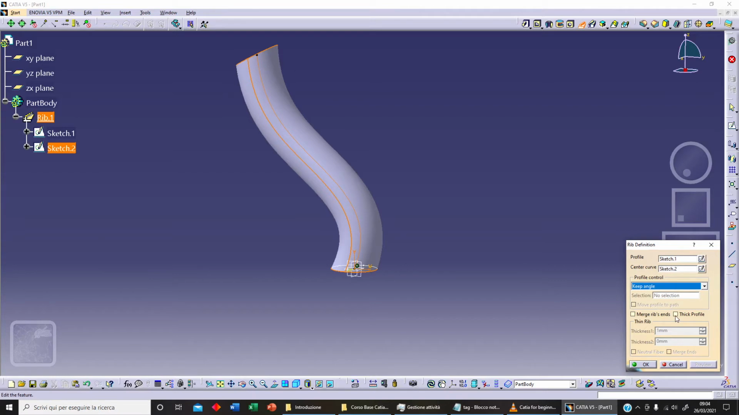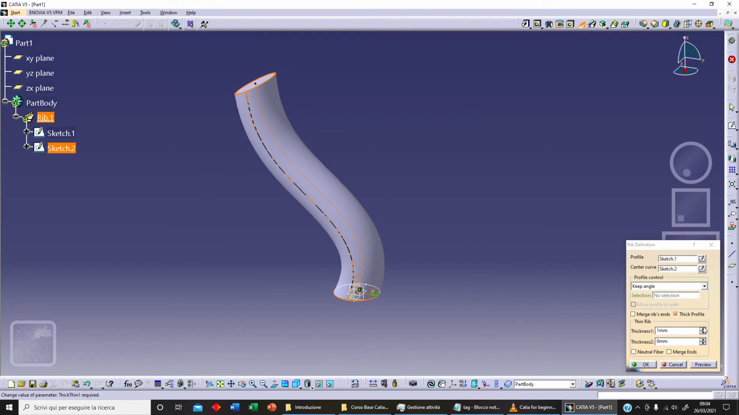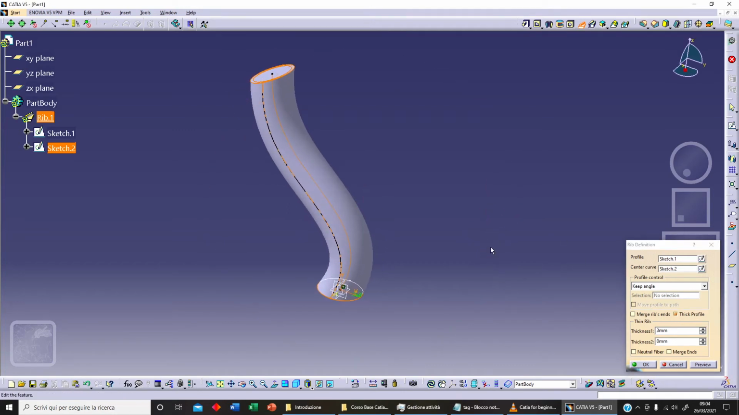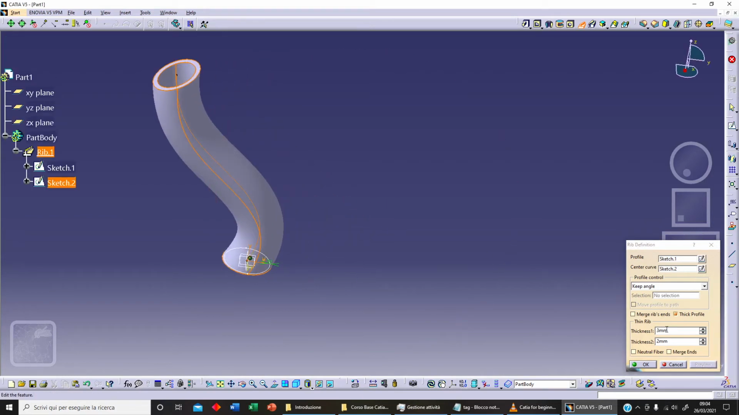For now, let's click on thick profile, and as always we can change the thickness of our profile. For example, I can increase this to, and let's click on preview, and I can increase even the radius or decrease as always. Let's click on preview. Okay, and let's click on OK.